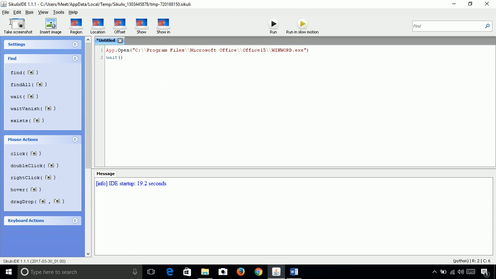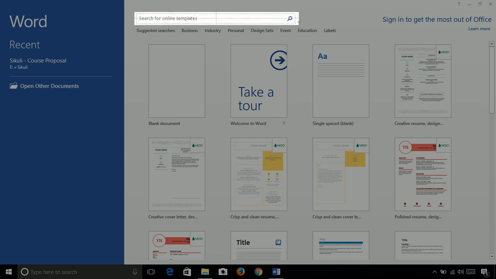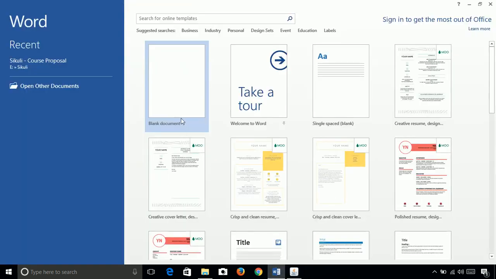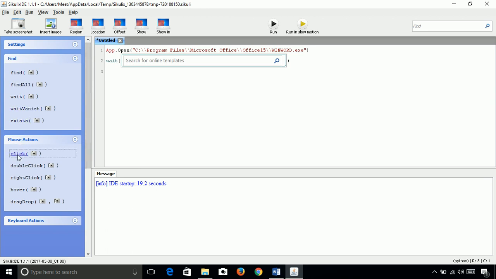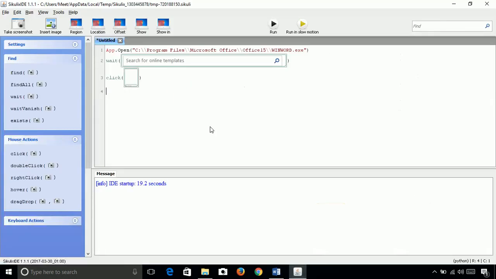And now let's take a screenshot first. Now let's wait for this search bar to appear on the screen so that we can be ensured that the Word has opened properly. Once the Word has opened properly, we want to click on the blank document. So we will use the click command here, and let's drag a box over this blank document. Now it will click on the blank document.